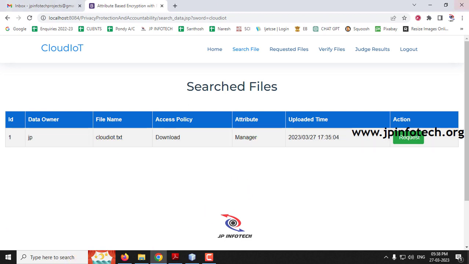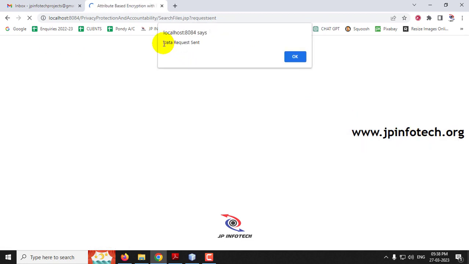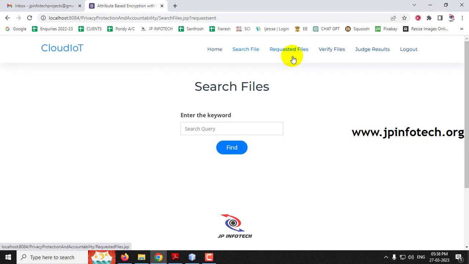But you can see that you cannot download or view the file; only if it matches the requirements can it be viewed. Let us see that part now. So if you look at the action part, you can see request for the file. Just click the request, and you can see the data request has been sent. Click OK.